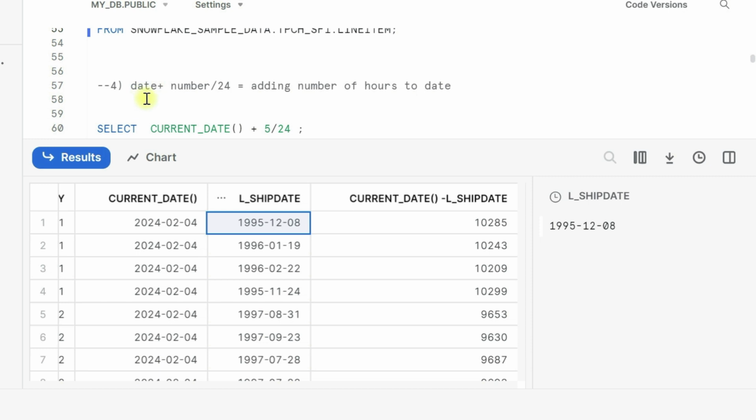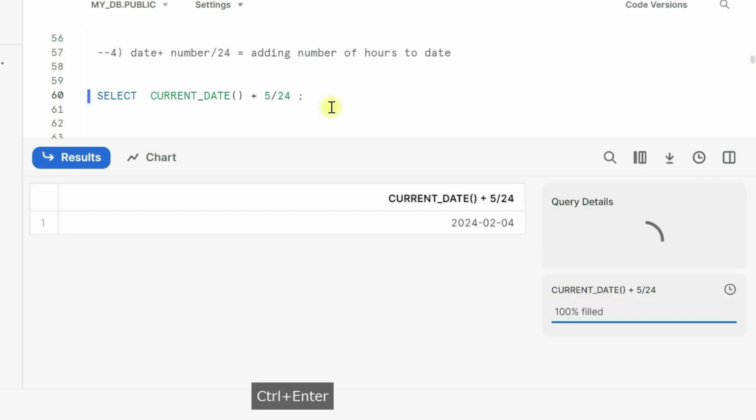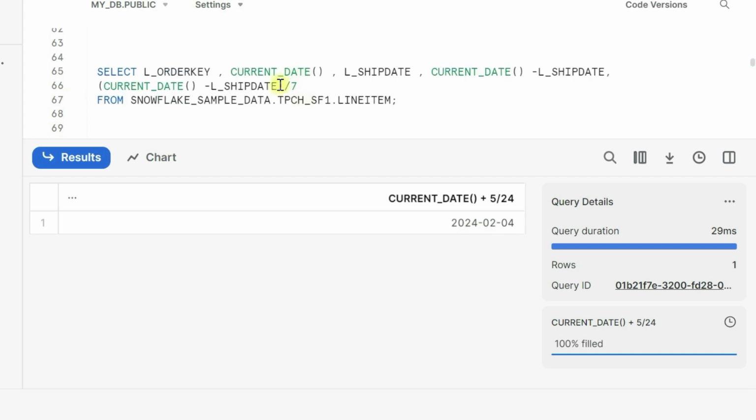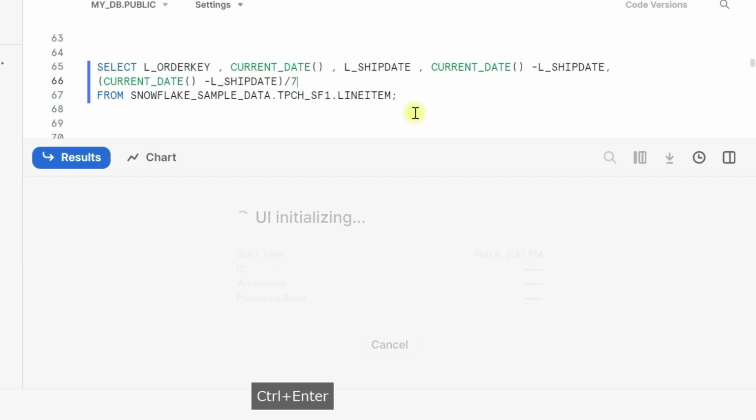Now next, if I add date plus number divided by 24, it returns the date with hours added. It adds the number of hours to the date. For example, if I add current date plus 5 divided by 24, it adds hours to the current date. Here it shows 4th Feb 2024. So let's execute this statement.